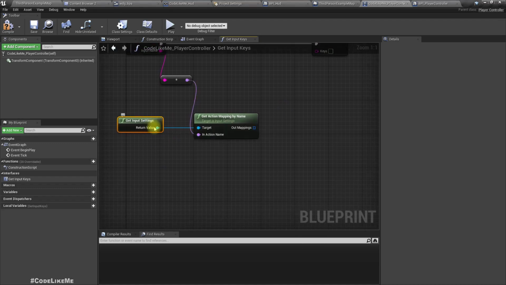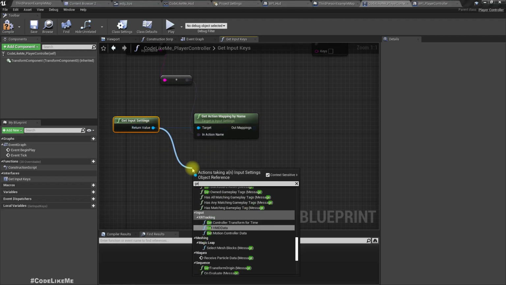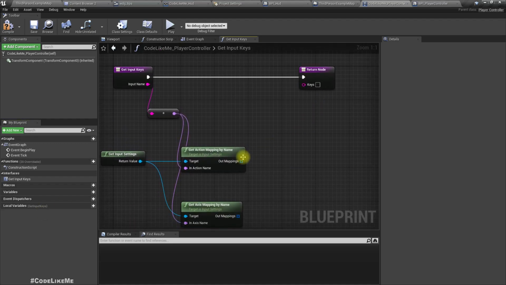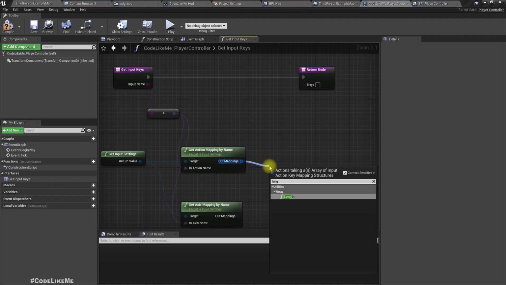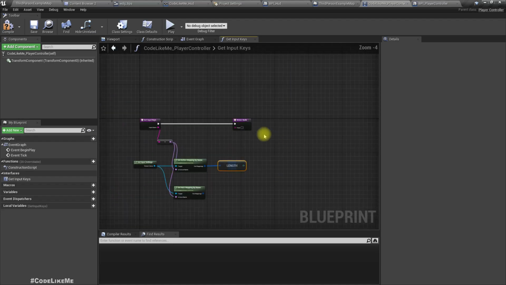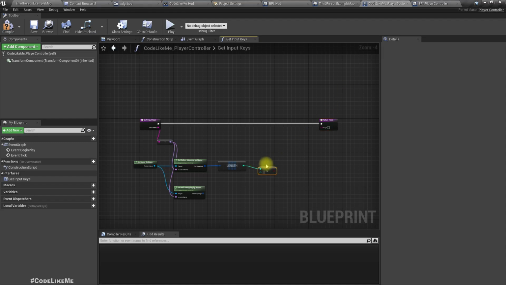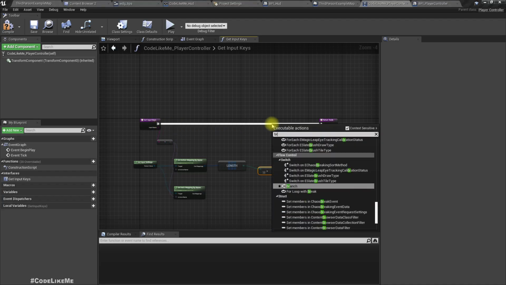So we can again check get axis mapping by name using the similar. So here we have axis key mapping structure. Here we have action key mapping structure. Okay, so let's first check the length of this one. And if this is larger than 0, that means we have action mappings for this given input name. So let's have a branch.